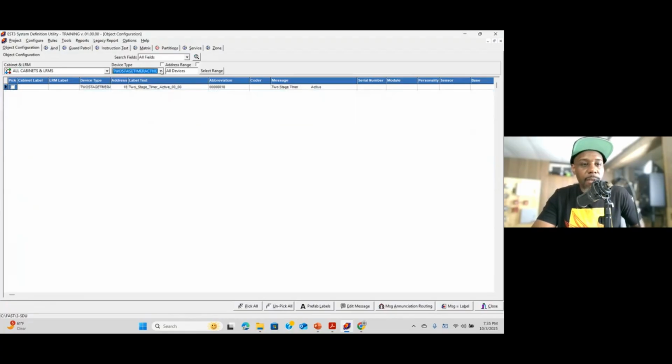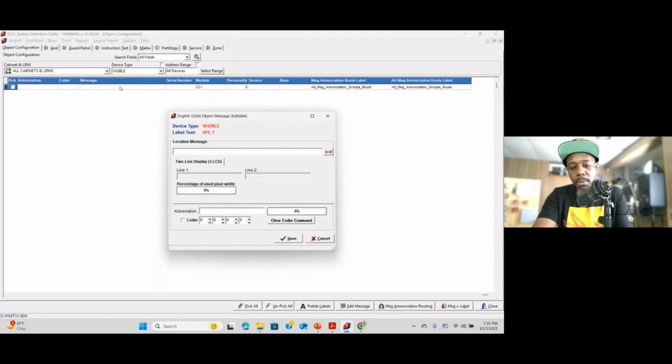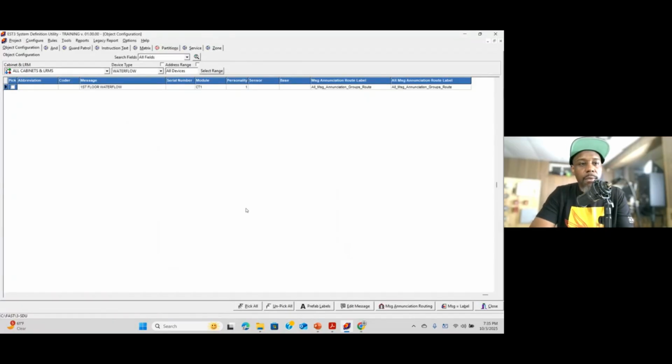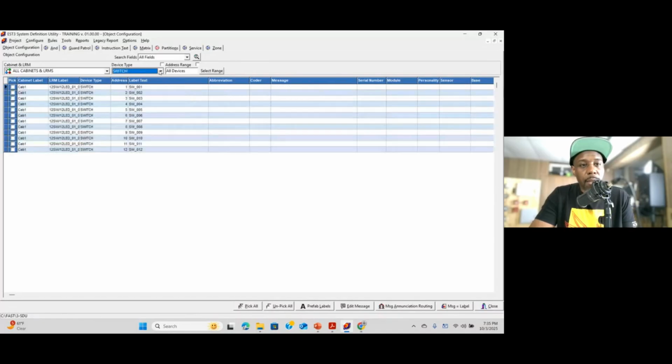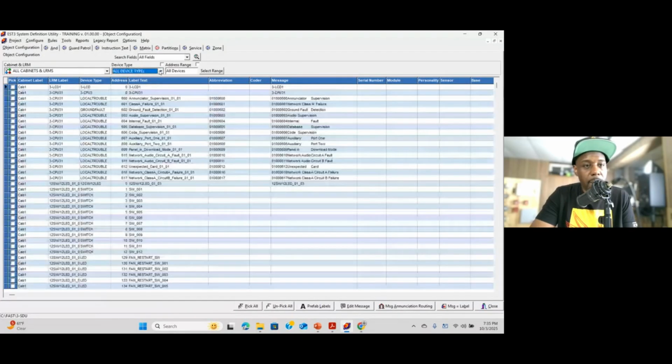So we keep going. We go viz, we keep it simple. This is gonna be first strobes. And we got the water flow. First water flow. And I just go WF1. Then we just do a quick check to make sure everything, these spots.